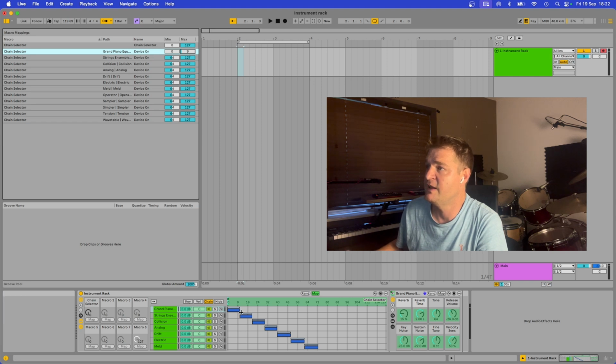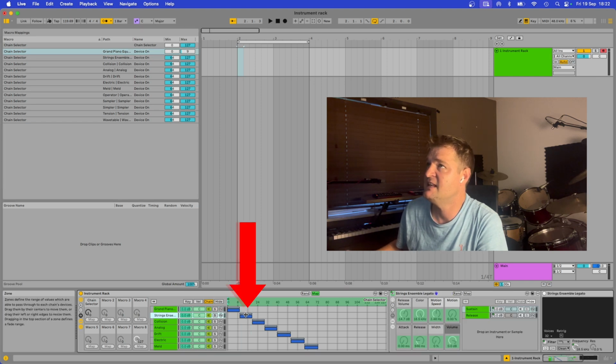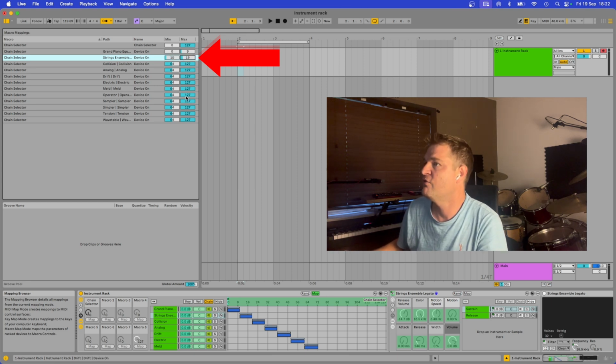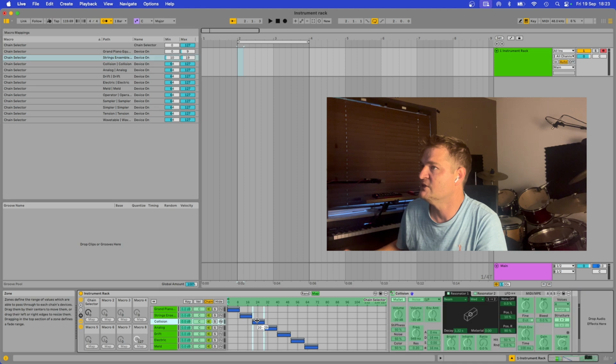So if I go through this, do the next one, strings ensemble is 10 to 19. So I'll map 10 to 19. And if I go through and do all the rest of the instruments, so collision will be 20 to 29, and I'll go and do all the rest of them, that will mean that as the chain selector chooses the instrument, the instrument is only on when it's been selected by the chain selector. Otherwise, it's off, conserving CPU power.